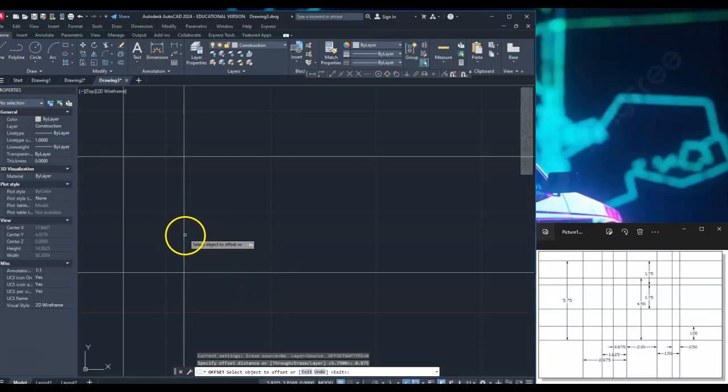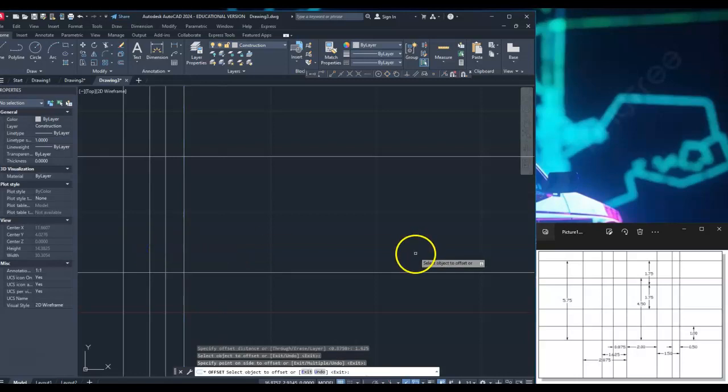Choose my right side line here. Okay, and then I'm going to repeat the command. Type in a new distance of 1.625. Choose my original again. And there's my next one. Okay, so I've got this line, this line, this line. All four of these vertical lines complete.